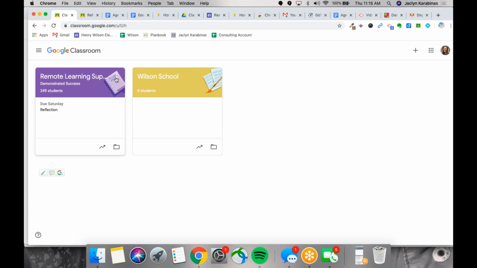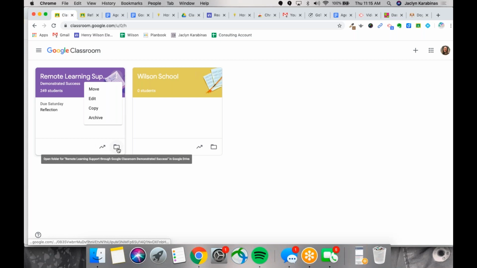So here's this class. See the 3 little dots? Kind of hard to see here. 3 little dots always tell you more. When I click on this, I archive it. It goes away. I can move it. I want to edit this class. I want to copy the whole class over. That is what you'll do for them.